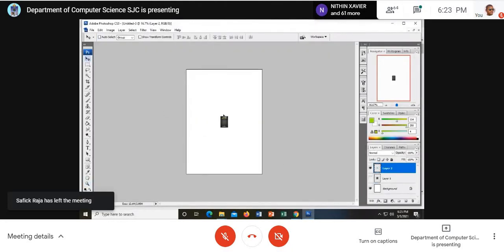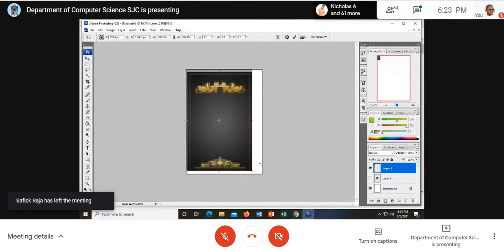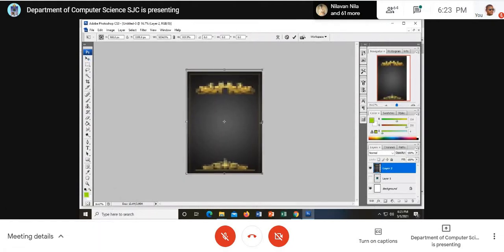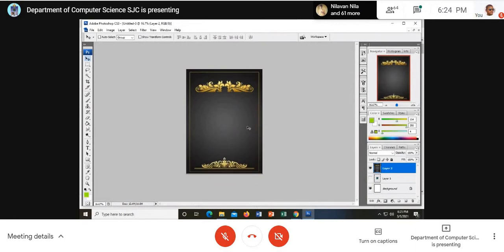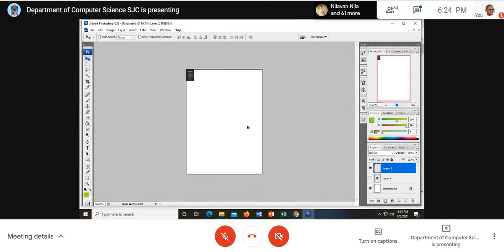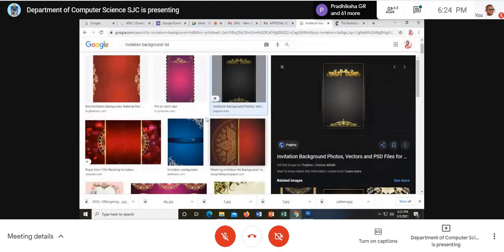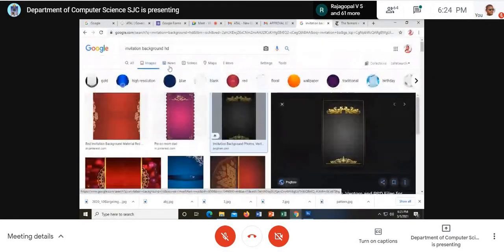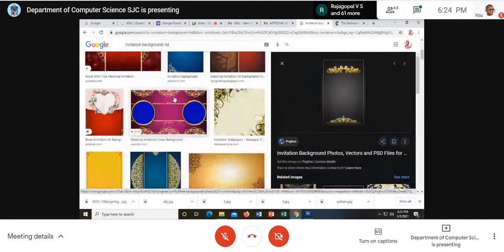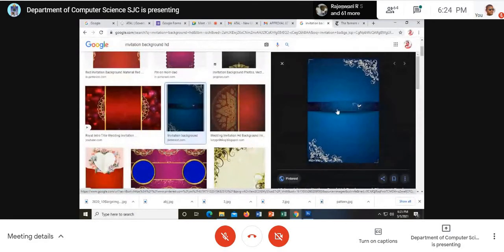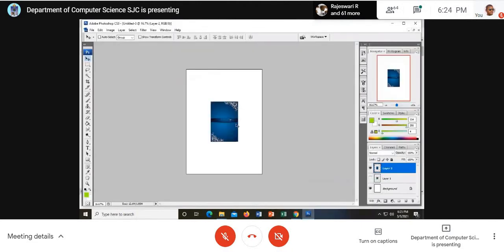See, for example, I just expand this, keep it on the top, Control T, and expand it fully. It can be brought. See, if you expand a small image, the resolution is not good. So you choose a better image. Okay, it is a bit fitting. Invitation background HD. See, I just choose this, copy, paste it.